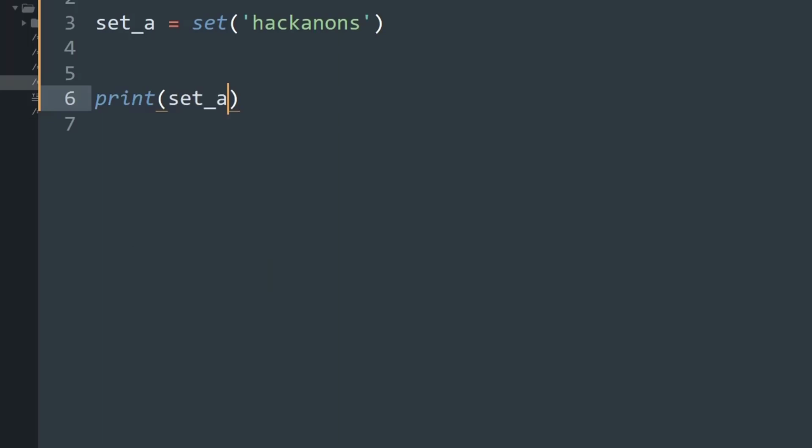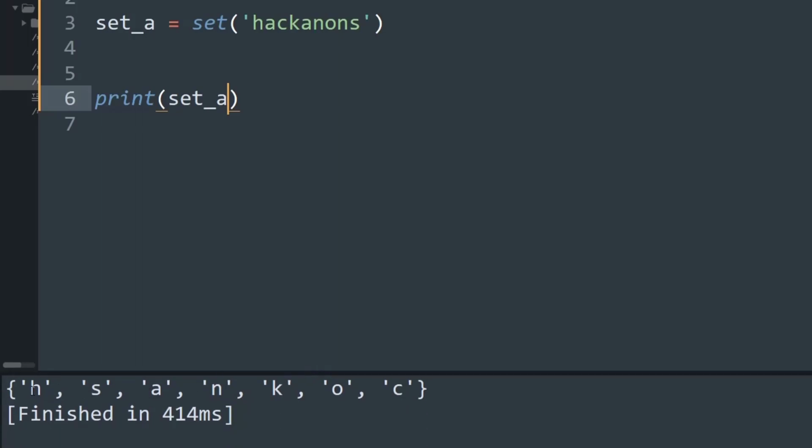So if I print set A and run the program, as you can see, you've got only unique elements present in your set. And there's also one more point to note in here. There's no order in which the elements are placed. Like as you can see here, there's H, then there's A over here, then there's S, which means it's not placed in alphabetical order, from which we can infer that the set is an unordered data type present in Python.